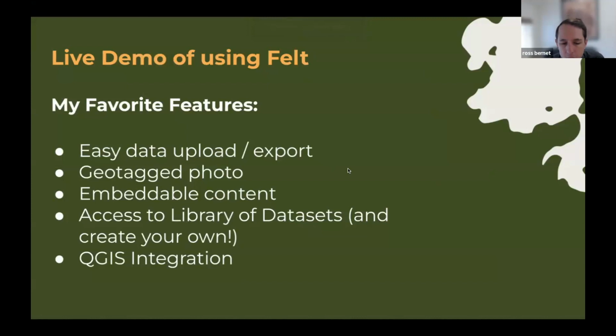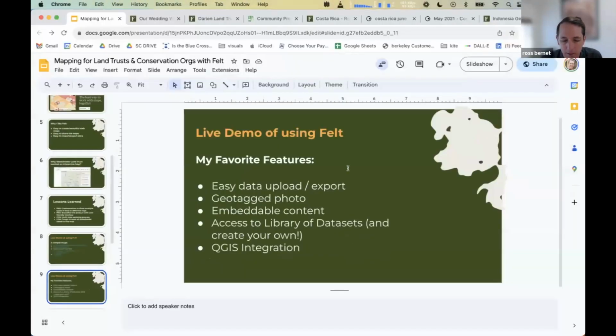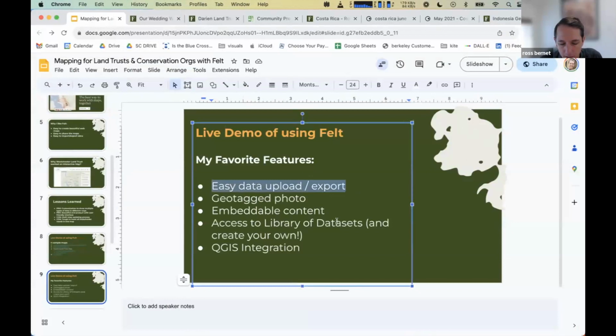So I want to do probably a 5-minute demo just to show people exactly how easy it is. Sometimes demos obviously are at risk of catastrophic failure and slowness, but Felt is so easy to use. I feel pretty confident that I can pull this off to show off some of my favorite features. So I'm going to show you just how easy it is to add data and export some data.